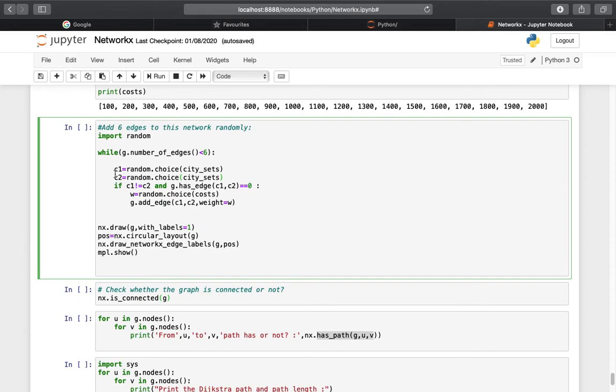So here we have two cities, and if c1 is not equal to c2 and g dot has edge between c1 and c2 equals 0, meaning there is no edge between c1 and c2, then we can take some random cost value from the cost list. Any random value we can take, and we add an edge between c1 and c2, and the edge weight of c1 c2 is w, meaning the distance between these two cities is w. So this will basically draw a random graph.